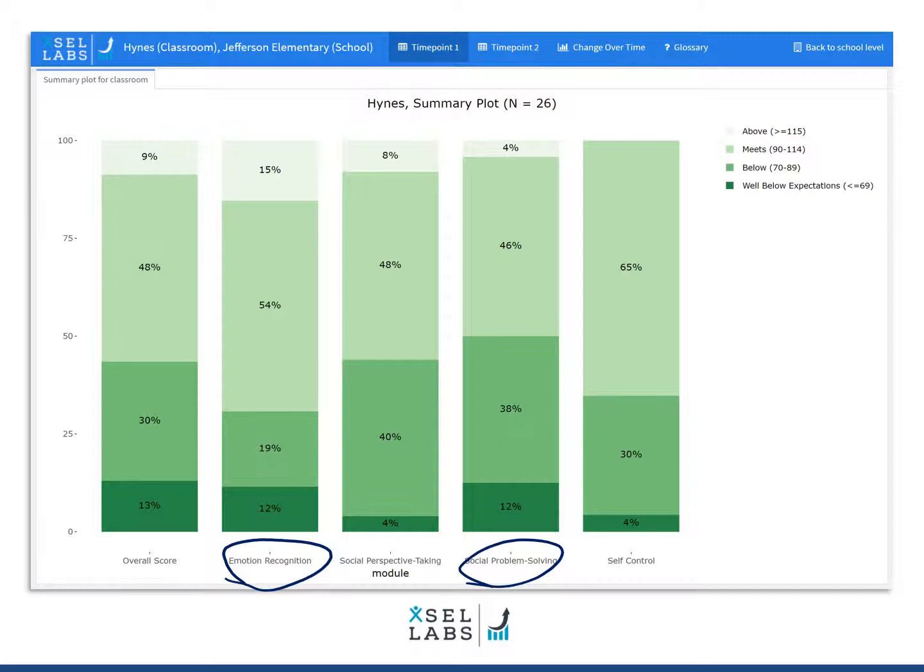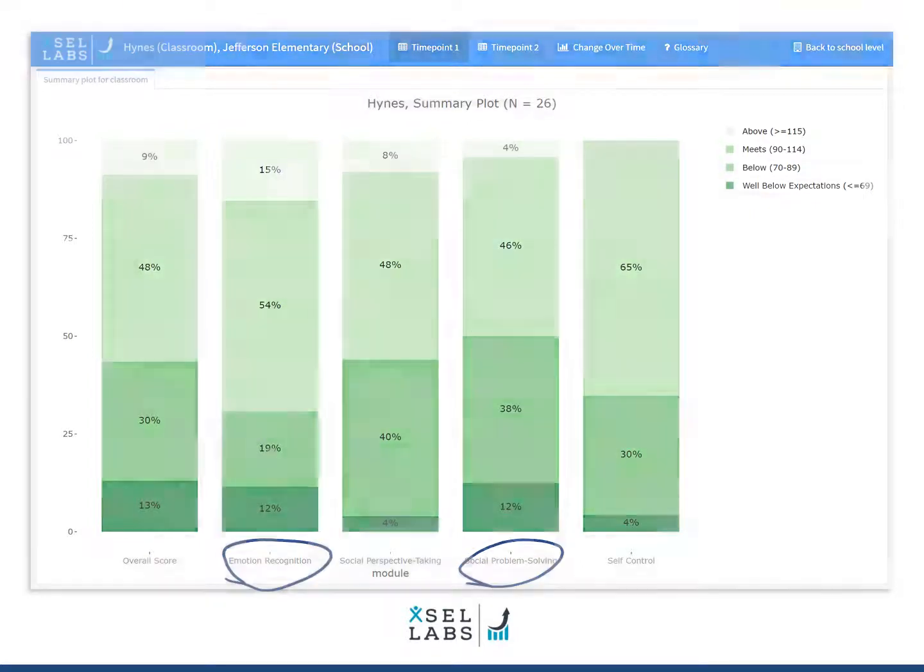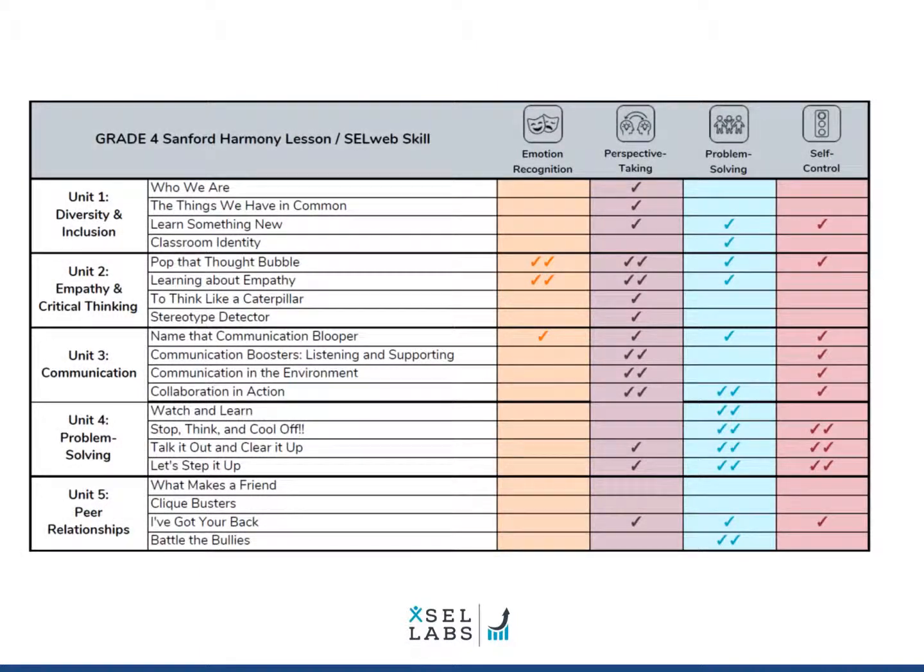So you can use this to guide your use of program resources. Let me show you how. Well, let's go back to our scope and sequence and think about how we can use it to build on the strengths and address the needs that we identified with CellWeb.